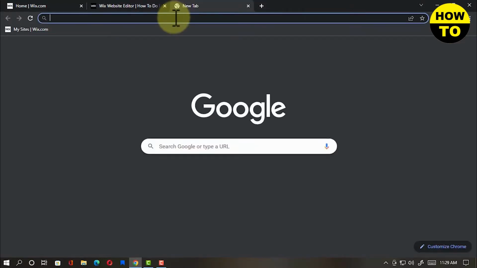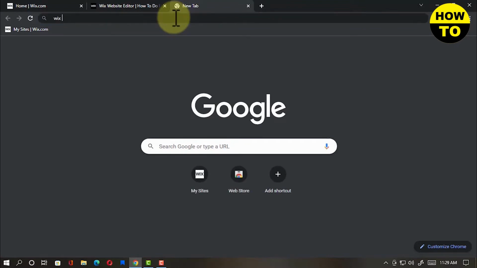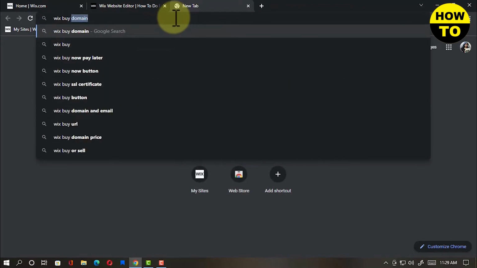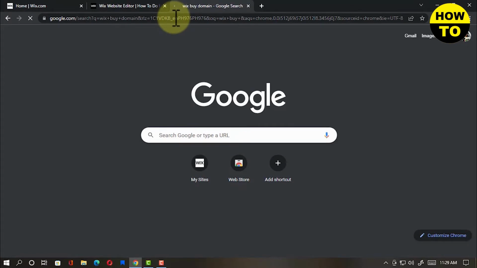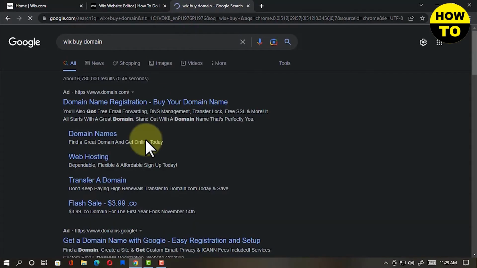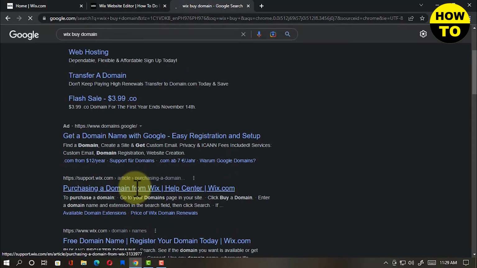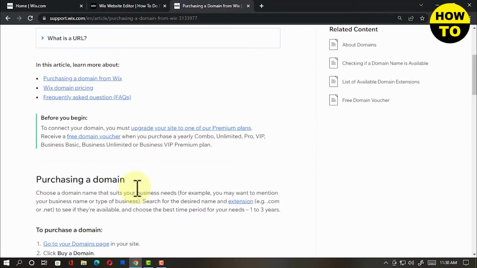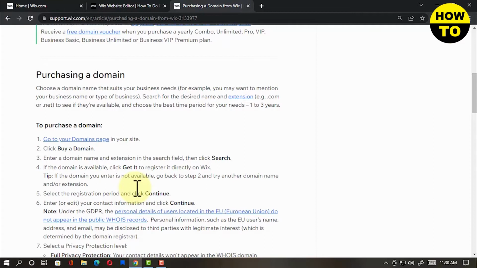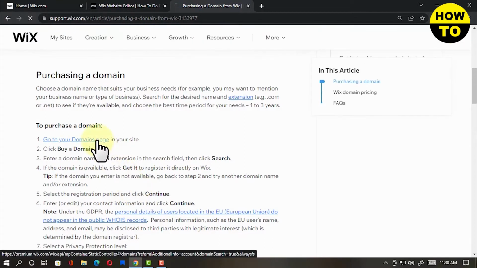On a new tab, let's search Wix by domain. And click on this link, purchasing a domain from Wix. Click on your domains page. You'll be directed to your account settings.